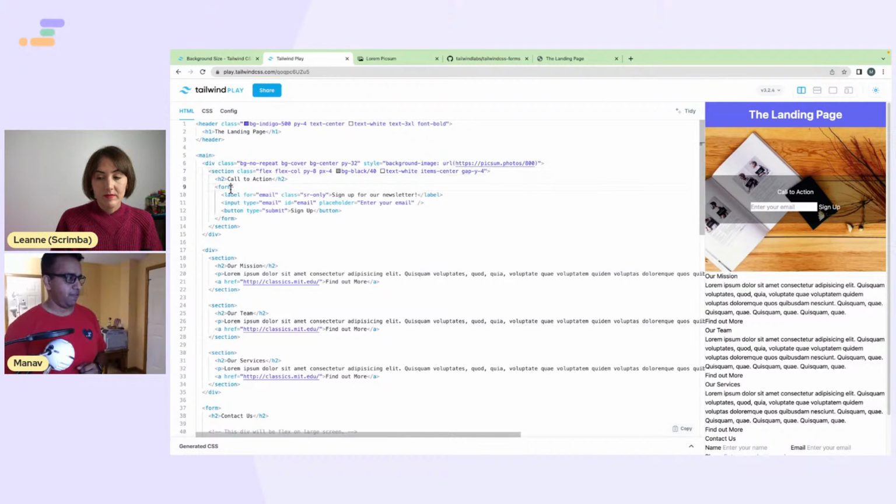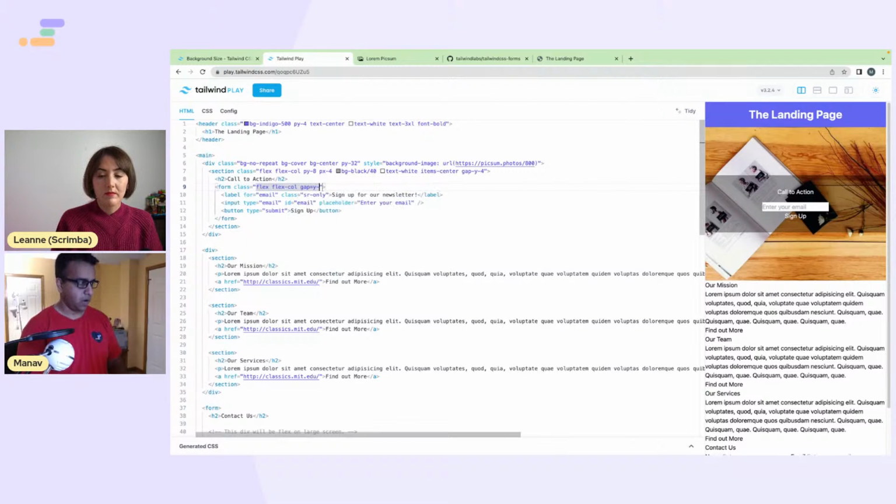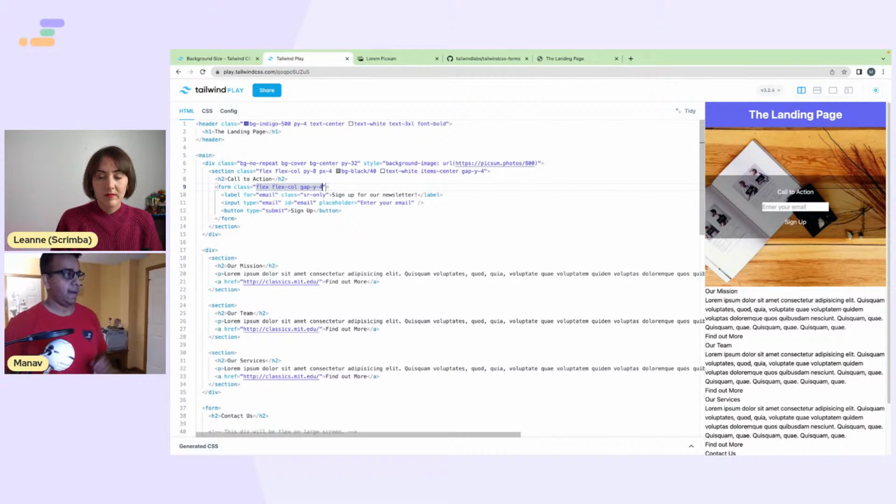And now in my form, I'm going to do the same thing here. Class equals flex flex-col, gap-y-4. There's that. Okay. Now I'm going to hit this tidy button and it sorts the classes a little bit better.